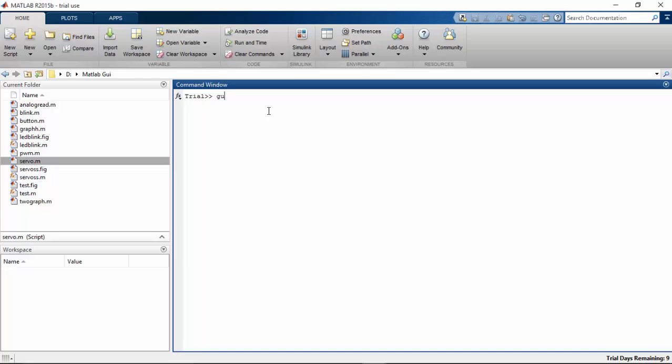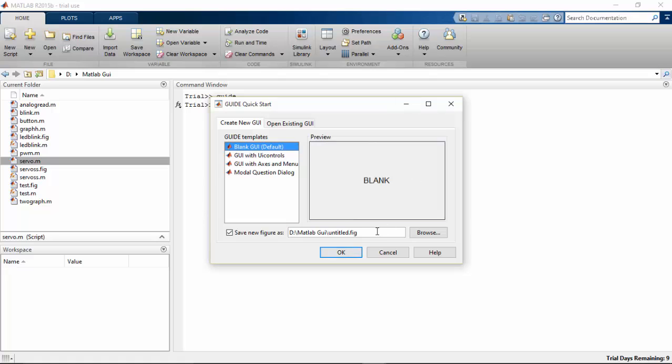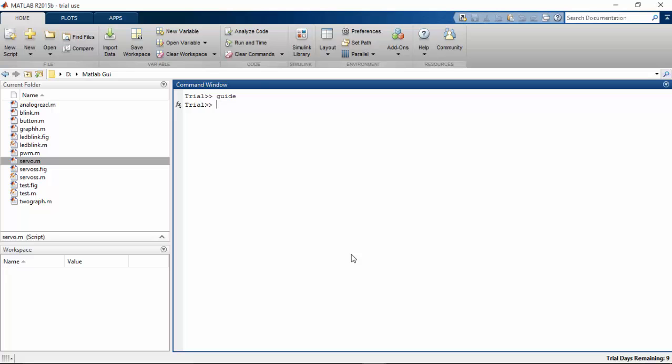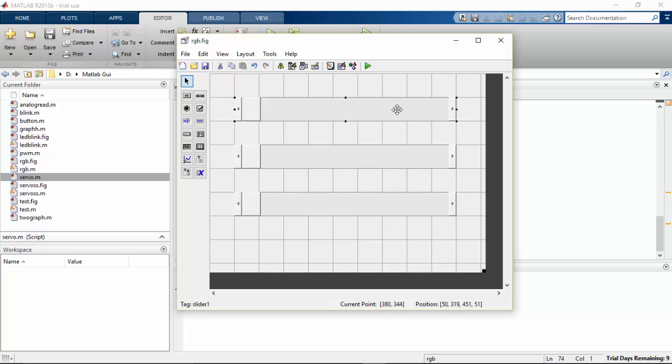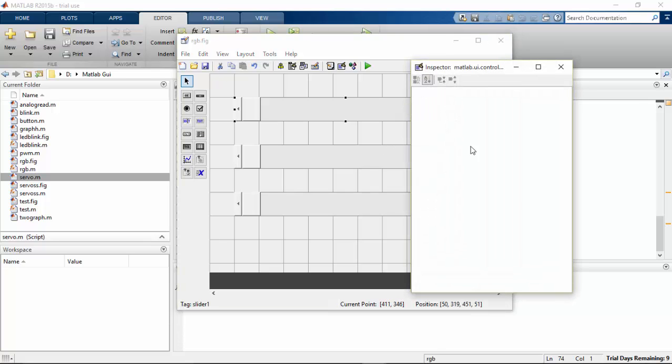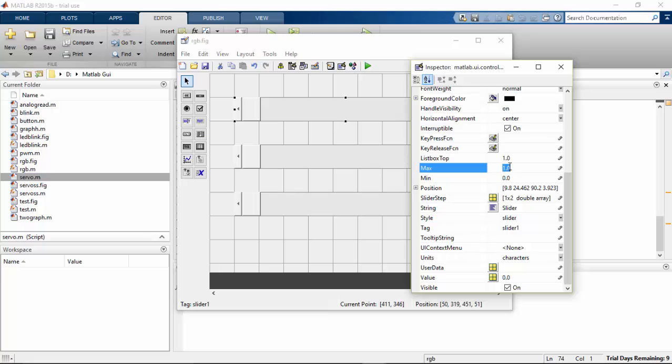Go to type guide and save it as RGB control, RGB figure. Then create 3 sliders for this. Okay, I've created 3 sliders. Double click on the slider and change the maximum value to 5. So here is how to change the maximum value to 5.